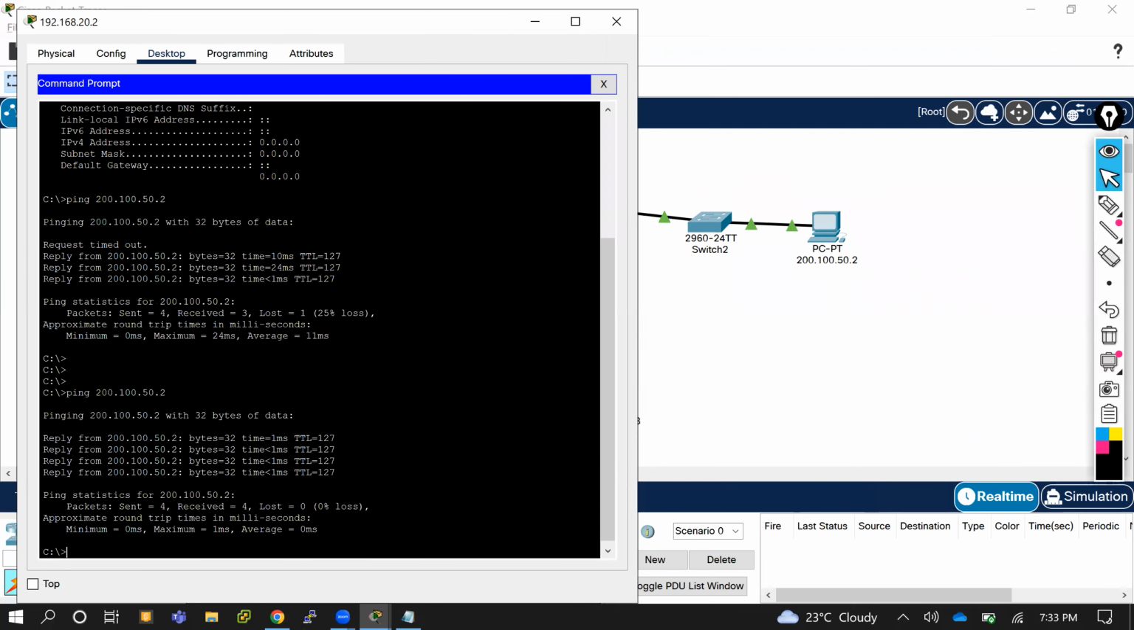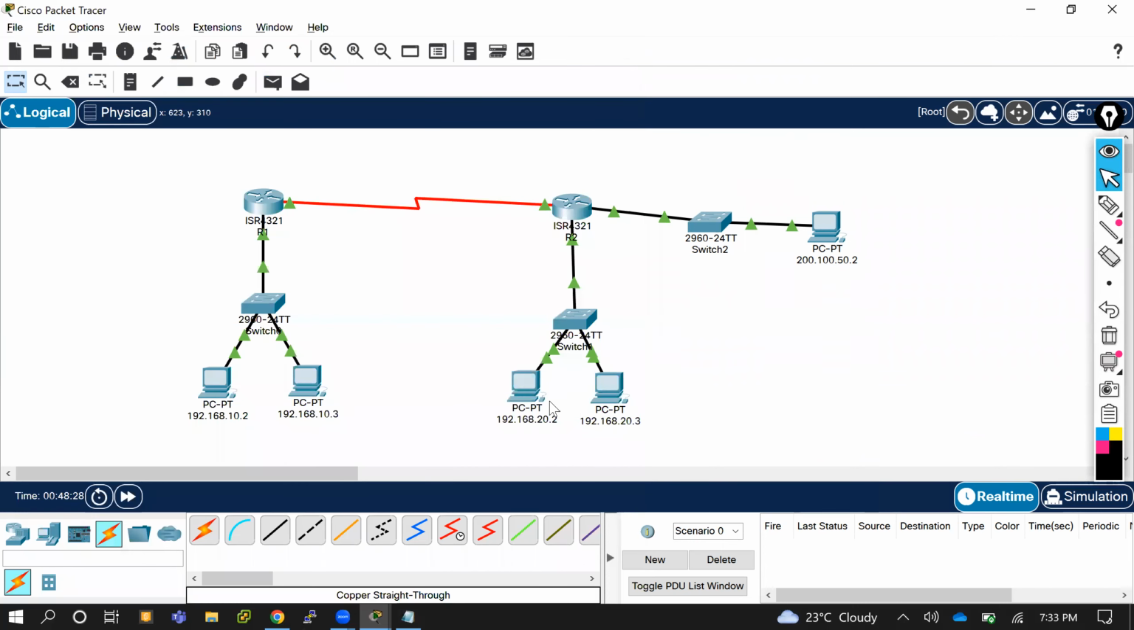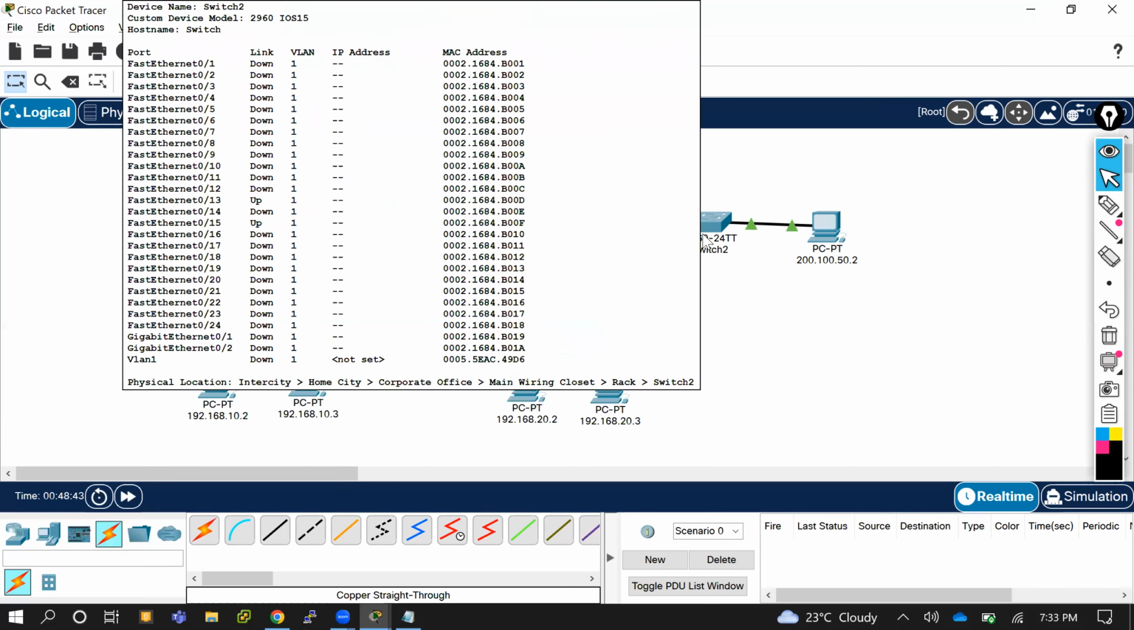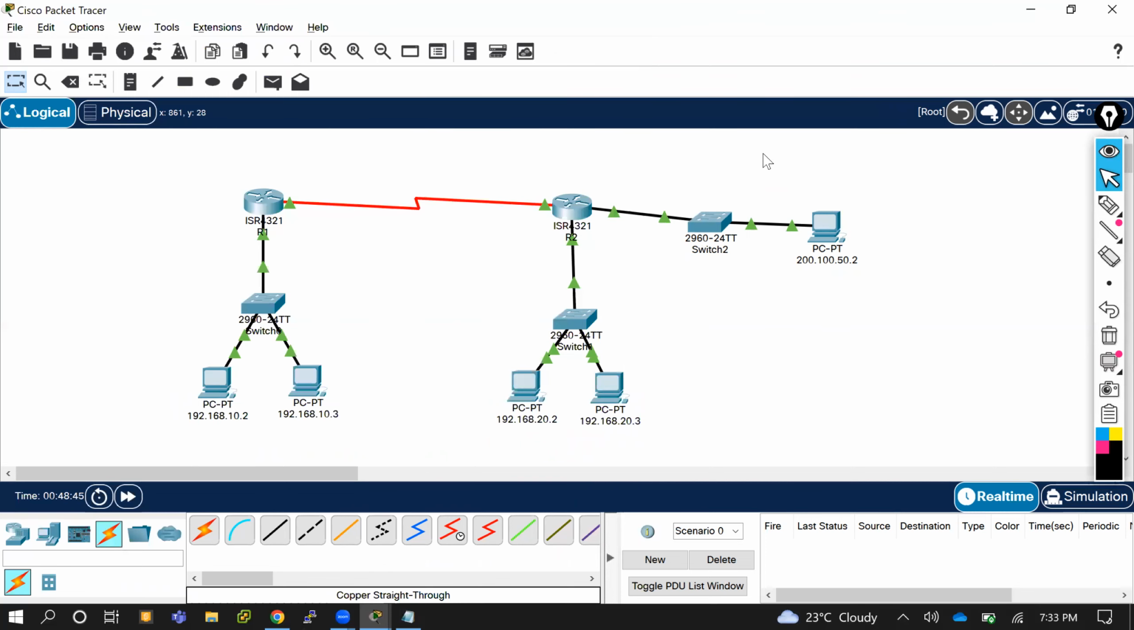Because why do we use a router? To connect two different networks, right? See, 192.168.20.0 is connected here in one switch, and 200.150 is connected to another network. Consider this is the marketing department, this is the sales department. Now I want to communicate from marketing to sales. Directly, if I connect the cable from this switch to this switch, it's not possible. Two different networks. But in between, how are we connecting?